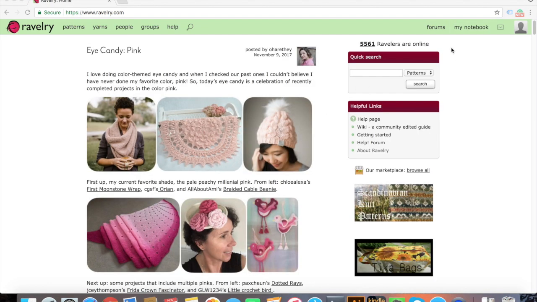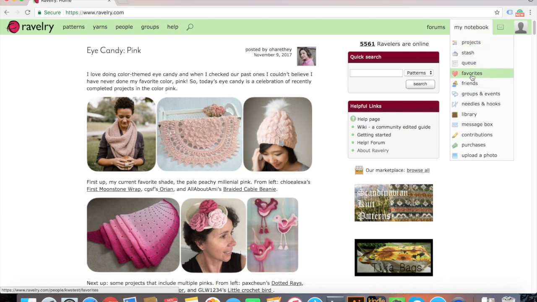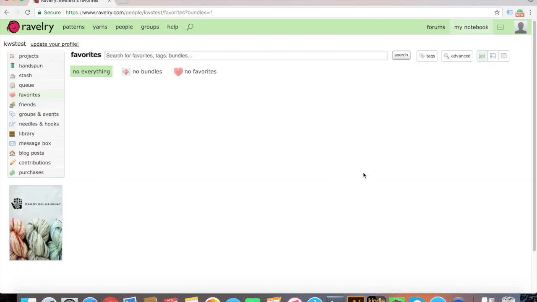All right, guys, now we're going to talk about favorites, and I'm going to walk you through how I add favorites when I'm browsing Ravelry. So we're going to go over to Notebook. We're going to click on that down to favorites. And because this is my test profile, you can see that it's empty. There's nothing favorited. So we're going to find some awesome stuff to add to our favorites.